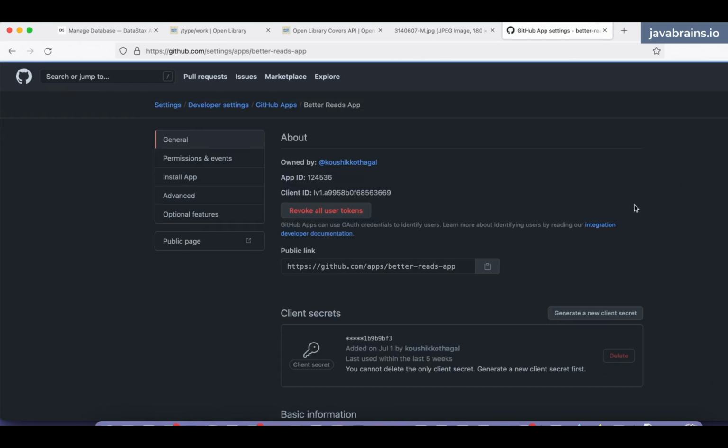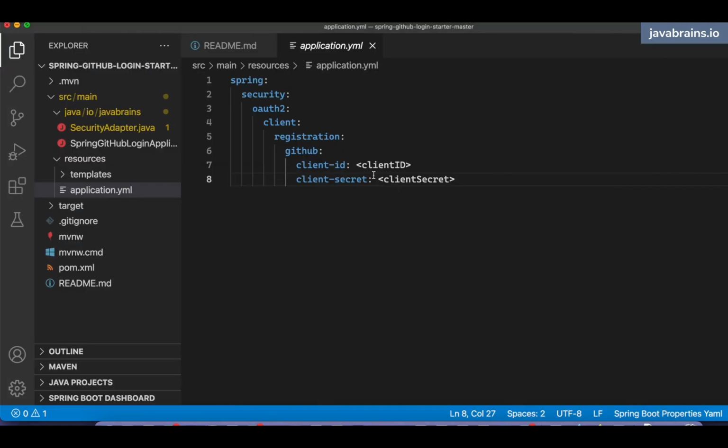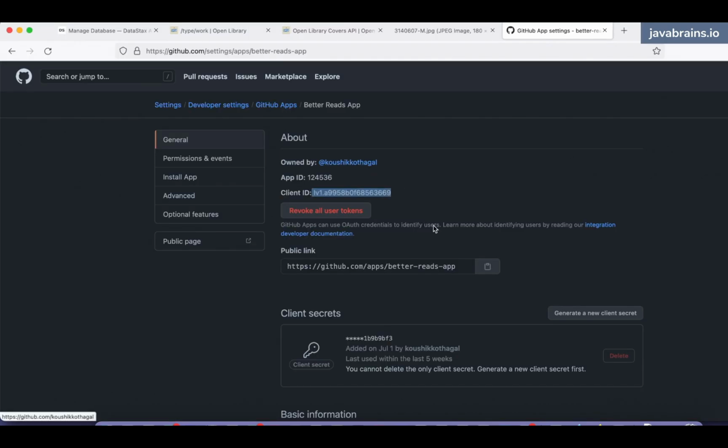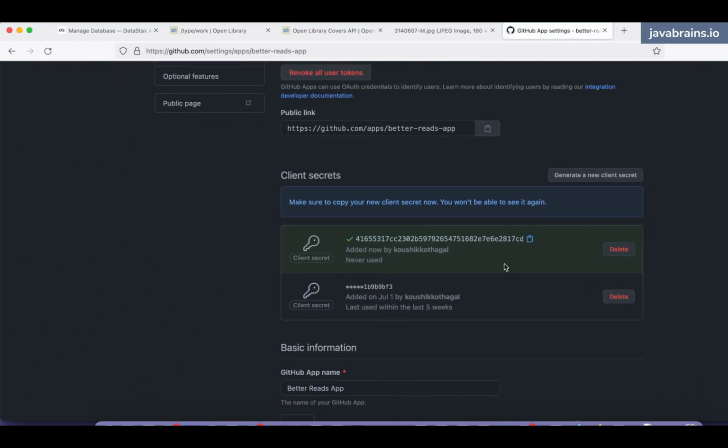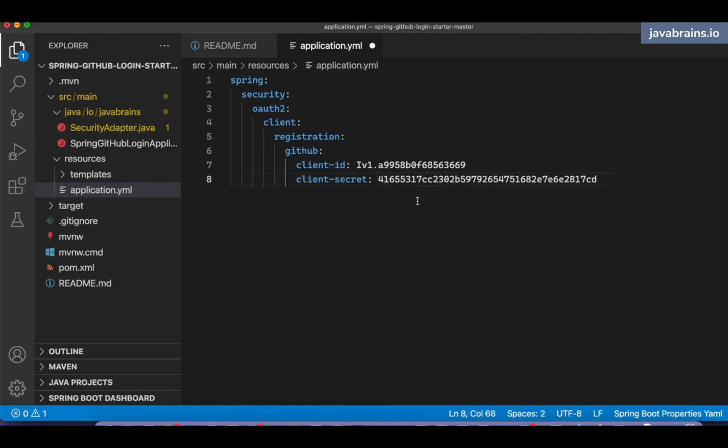It basically created the app using the same mechanism. So I'm going to first copy the client ID over here to this client ID. Again, the whole point of this is to tell GitHub that we are authenticating with this client secret. I'm going to generate a new client secret and then copy this thing and then paste this here.